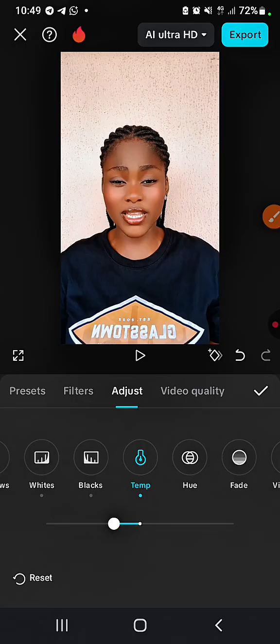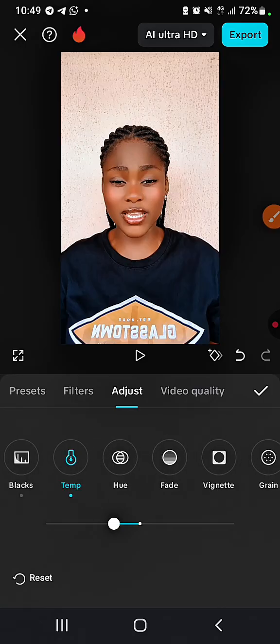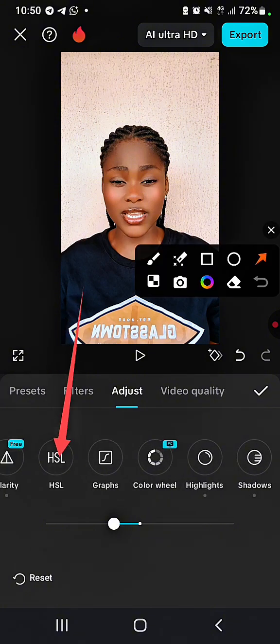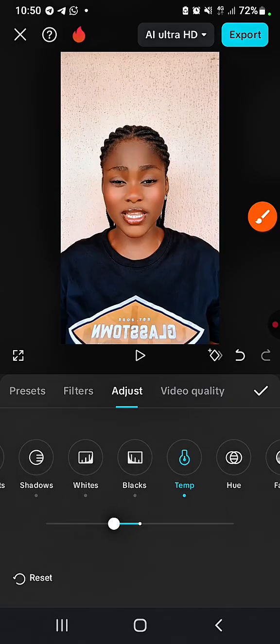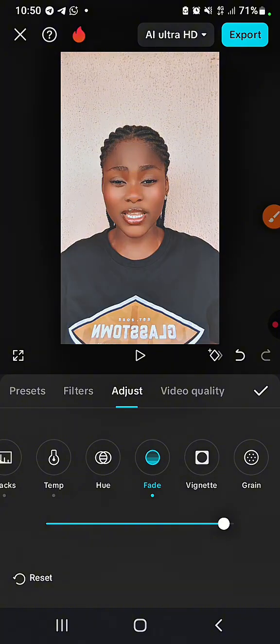I'll put it at -14. Then for my HSL, I'm still going to come there. This HSL here, where is it? Yeah, this stuff here, HSL. This is where the main stuff comes in. But for this fade now, this fade will make your video fade, like it will not be clear.